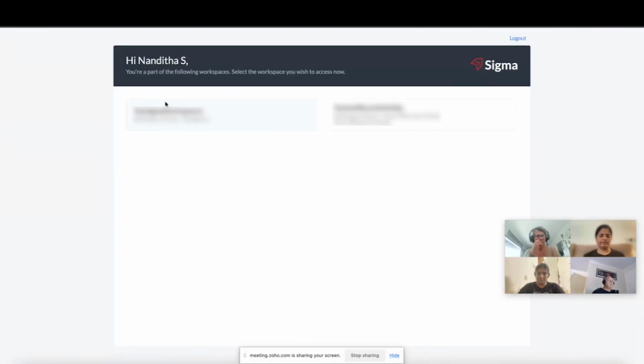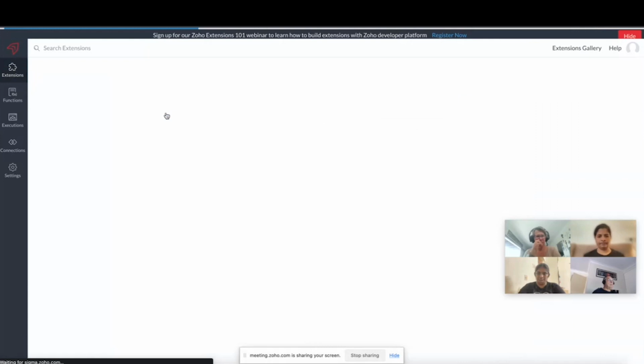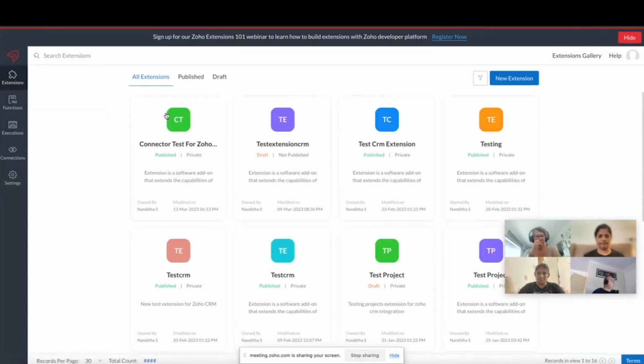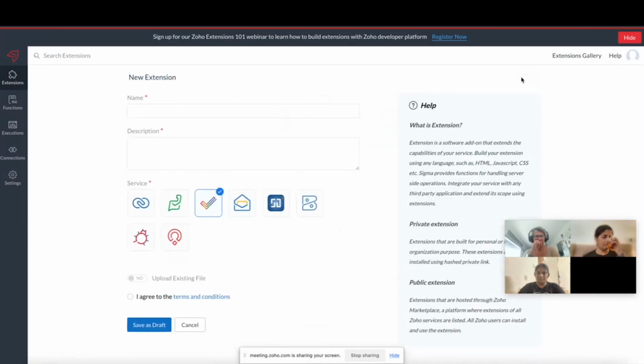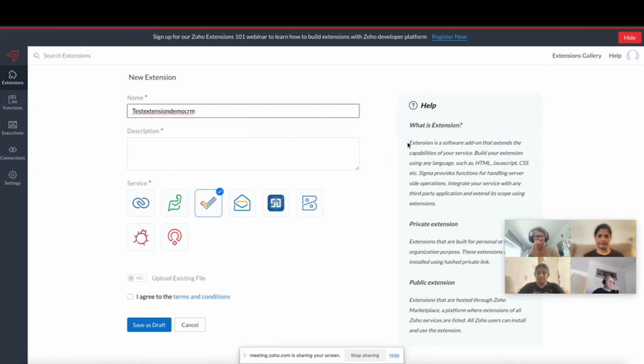Choose the workspace that you wish to access. Once you choose the workspace, you'll be redirected to the Sigma platform. In the first day session, you were given an overview of how you can create a new extension for a Zoho service. So let's see a quick recap of that as well. In order to create a new extension, click on this new extension button. Let's go ahead and provide a name for the extension, followed by a description for the extension.